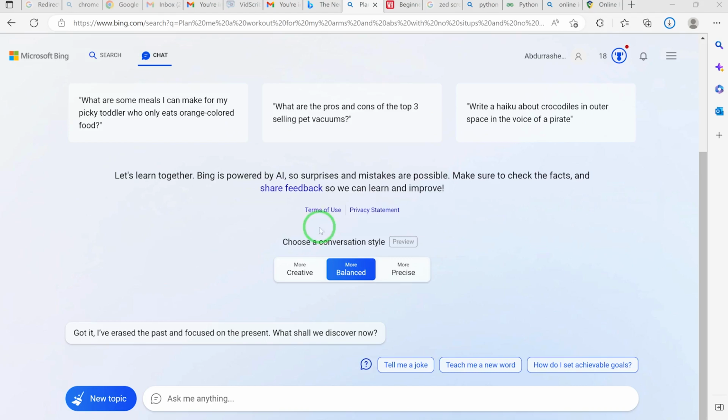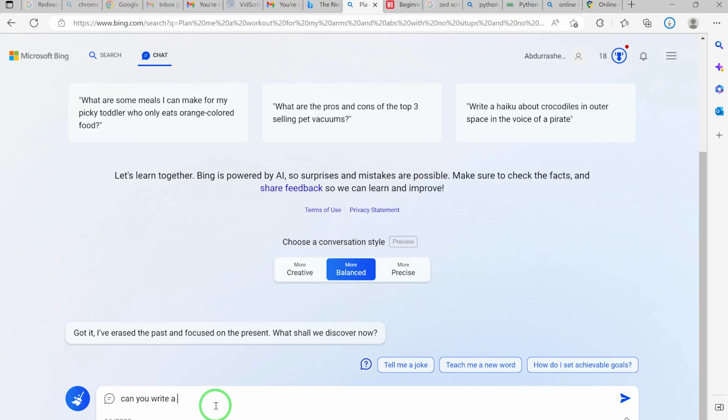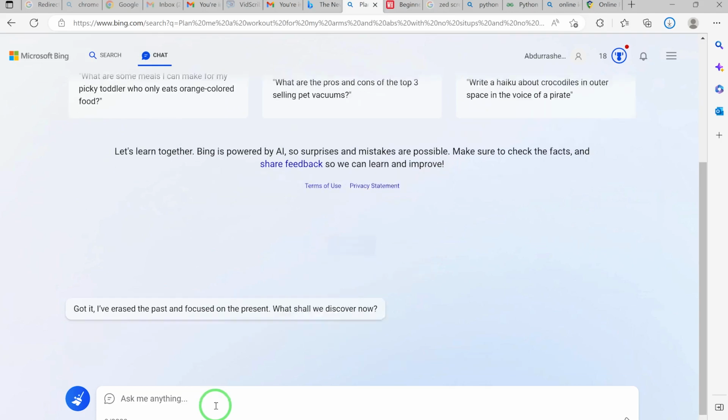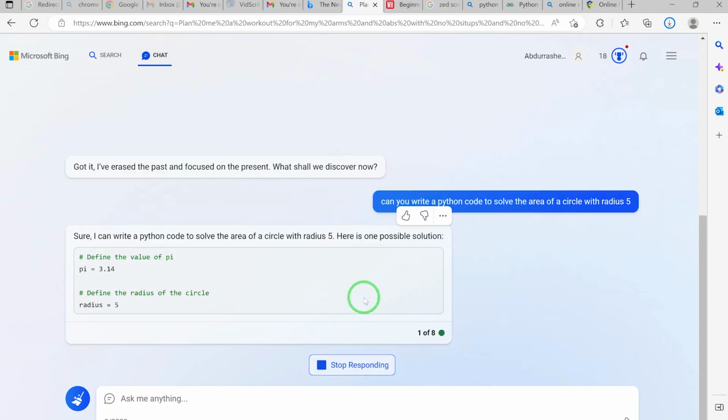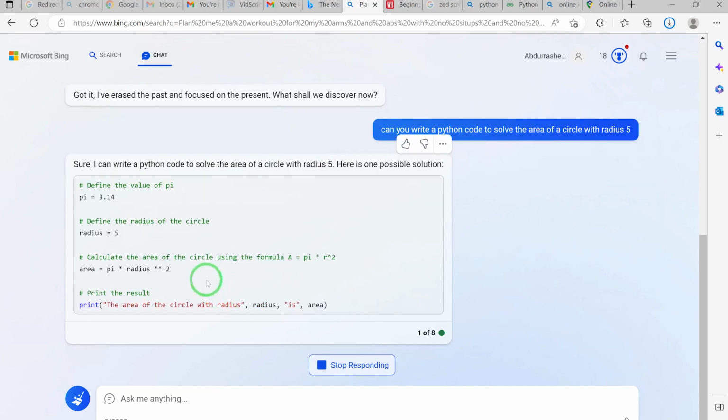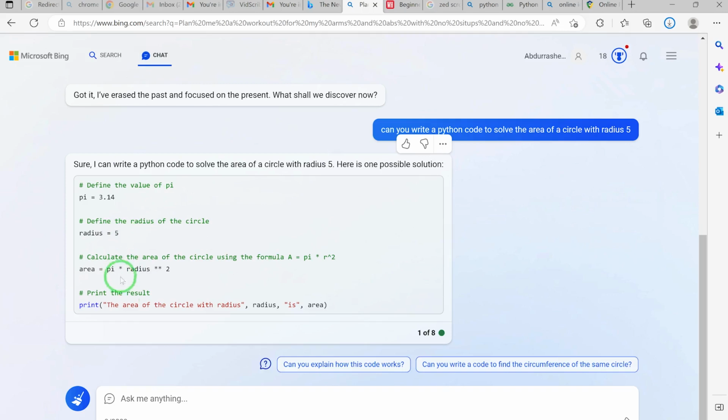So for example, let's give an example. You can ask it to write any simple code. For example, let's say, can you write a Python code to solve the area of a circle with radius 5, for example, and we can just hit enter, and let's see what it's going to write for us. Okay, sure, I can write a Python code to solve the area of a circle for you. So pi is 3.14, and then this is the radius you specified, and then this is the code.